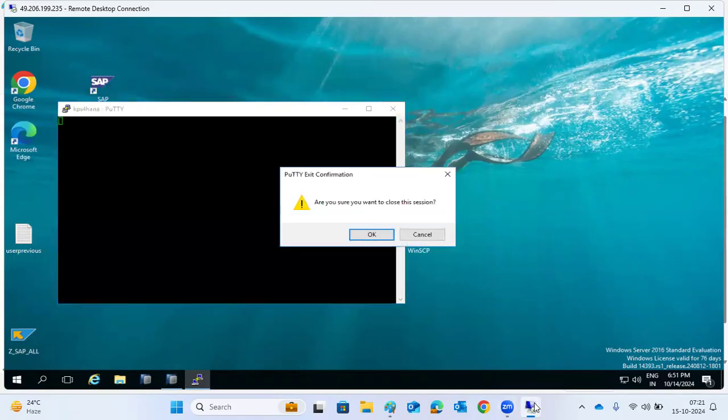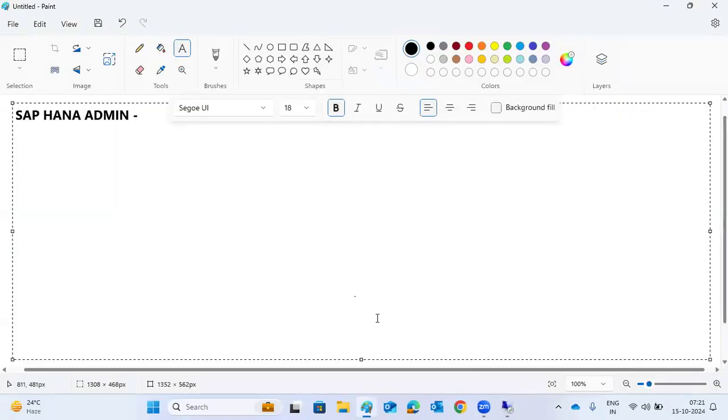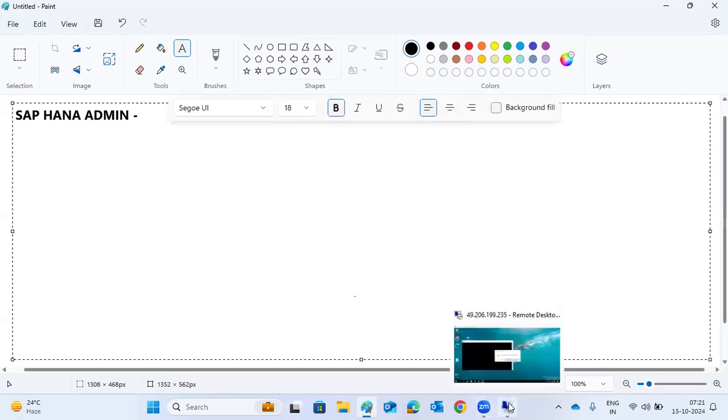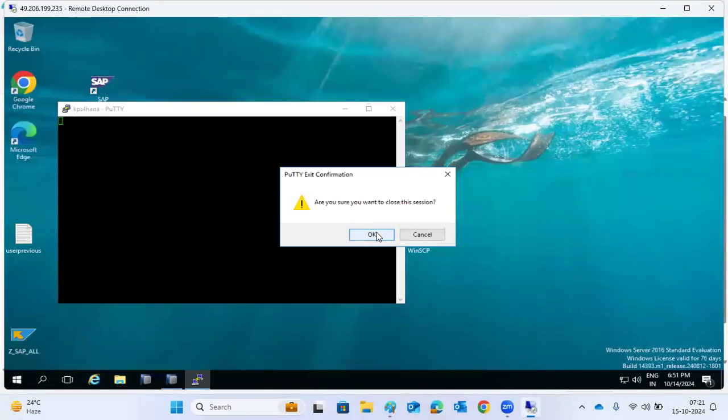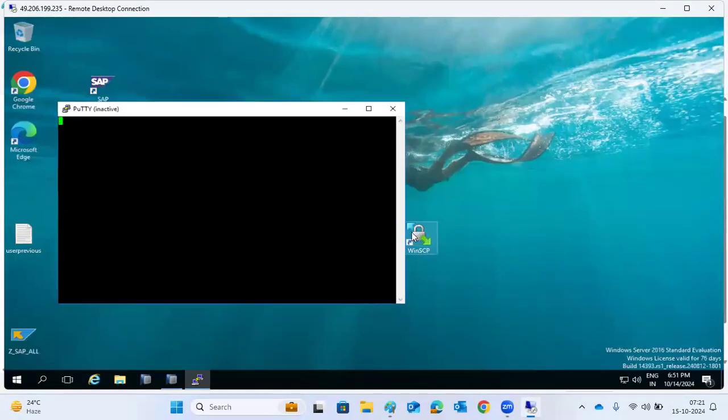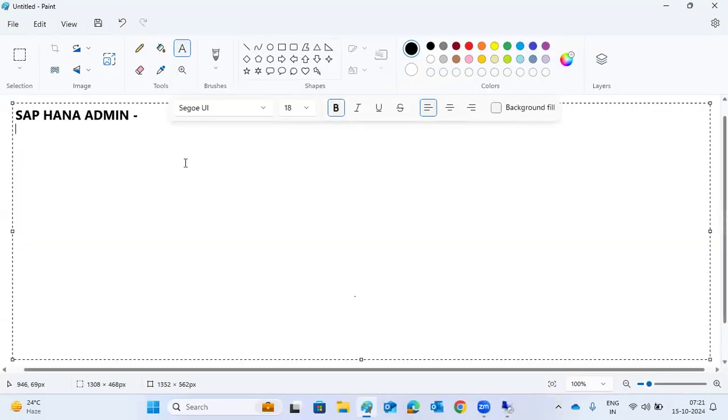Apart from that, in HANA Studio we covered the performance tab, overview tab, and landscape tab. So today let's discuss some of the important topics in HANA. That was only for the HANA Studio administration part.